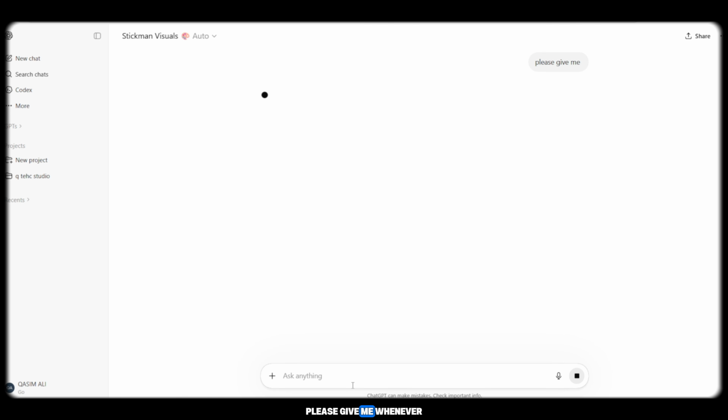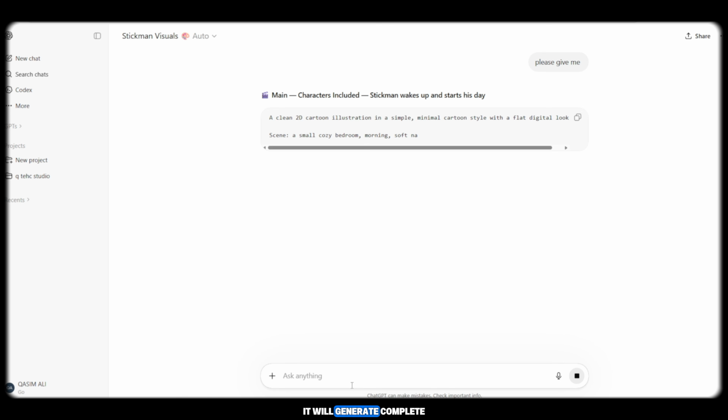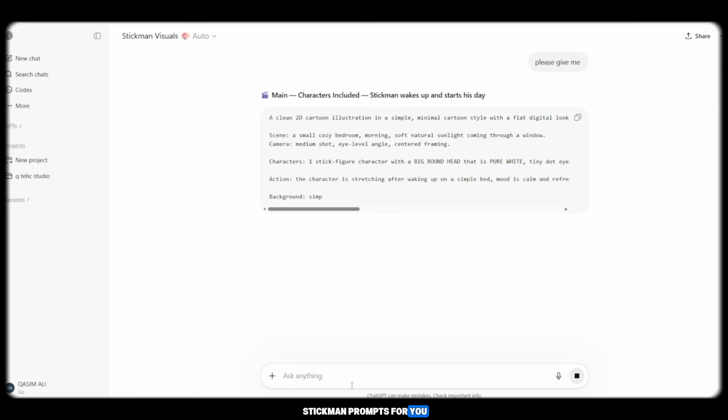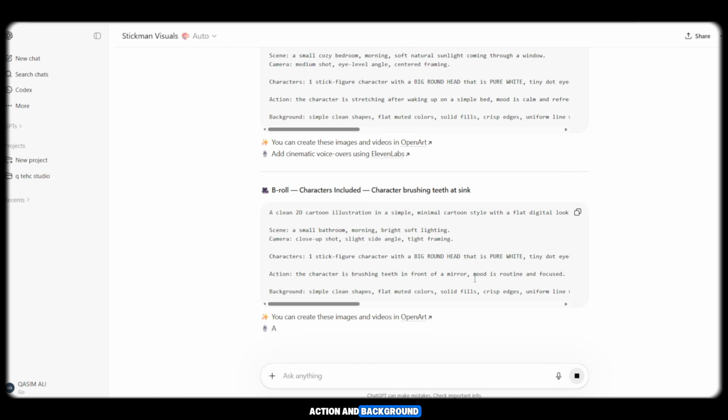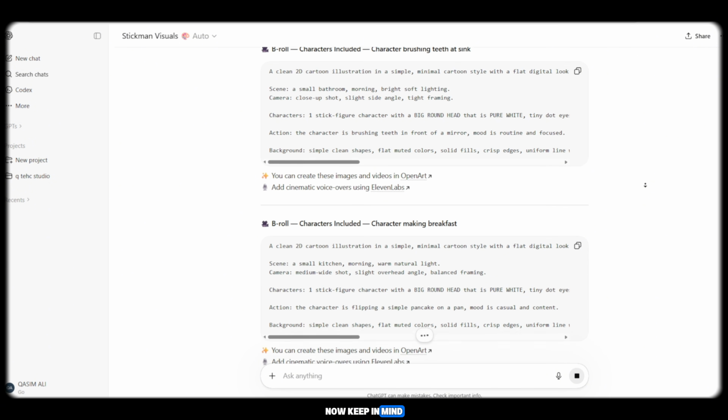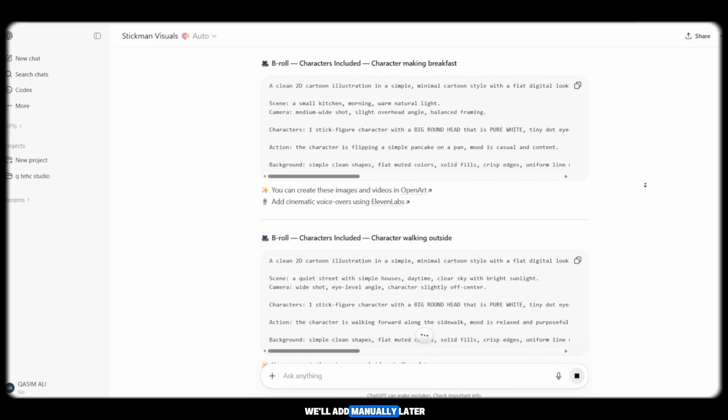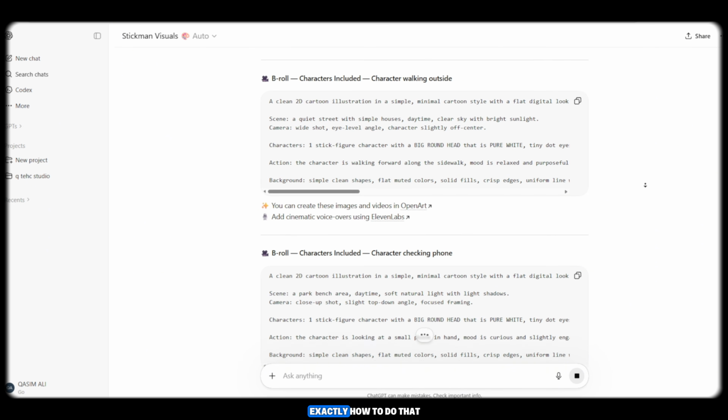Please give me... Whenever you use this command, it will generate complete Stickman prompts for you, including scene, camera, characters, action, and background. Each prompt will follow a structured format, and you'll get around 6 to 7 high-quality prompts instantly. Now keep in mind, voiceover is something we'll add manually later, and I'll show you exactly how to do that.